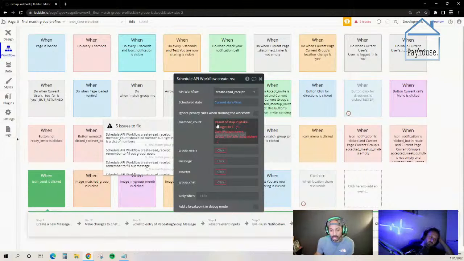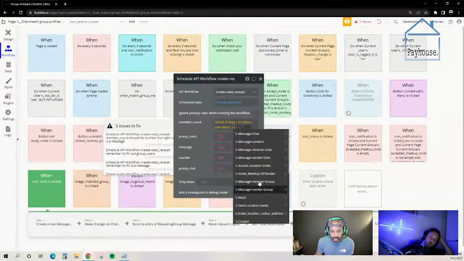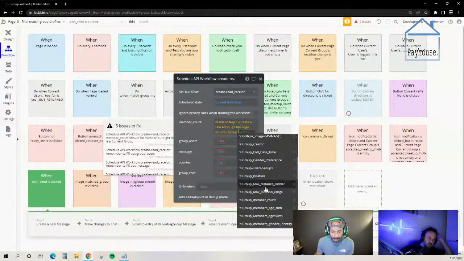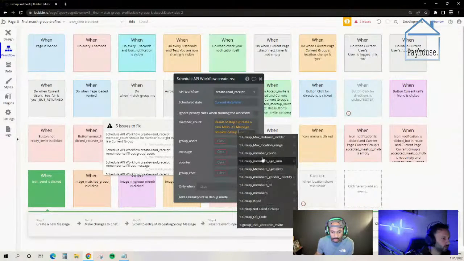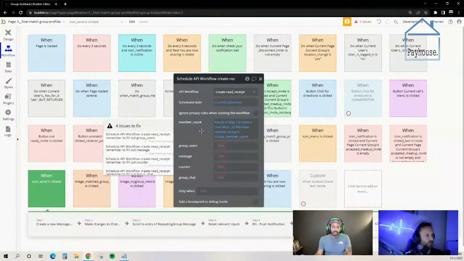Right. So let's see what happens if I grab result of step 1 and I just focus on the receiver group, because realistically that's who needs to view the message. So the receiver groups. Good point. Message users, group members. Oh, member count. There we go. Perfect. Nice job.